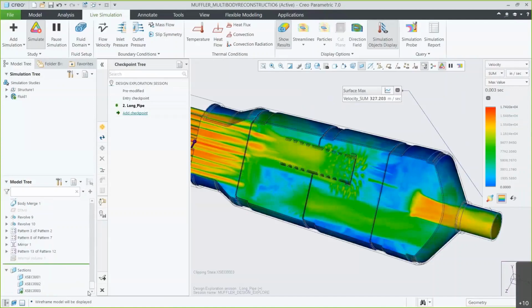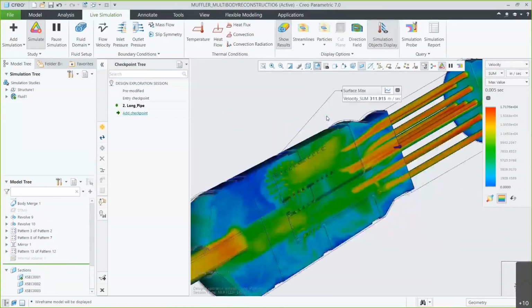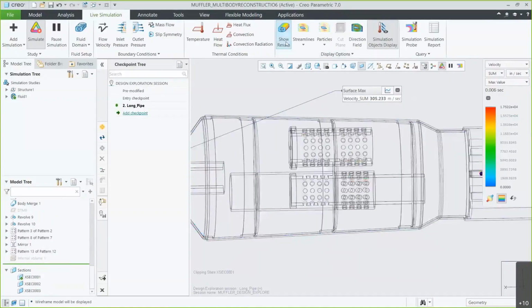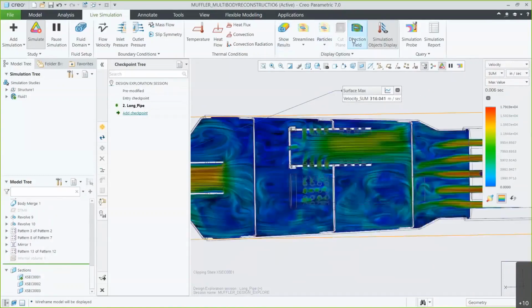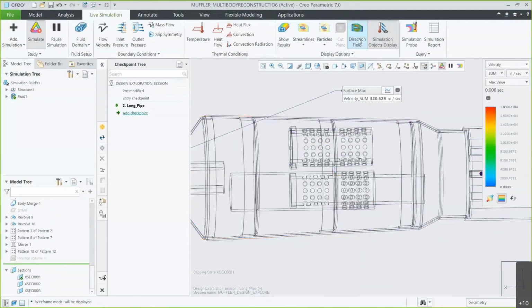And similar to how we did with the direction field, we can also go through and take a closer look into how the flow is moving through those holes we added into the design. So let's switch back over to the back, see what that's doing there. It's moving through those baffles and almost reversing the direction. We can see that very clearly here with that direction field.